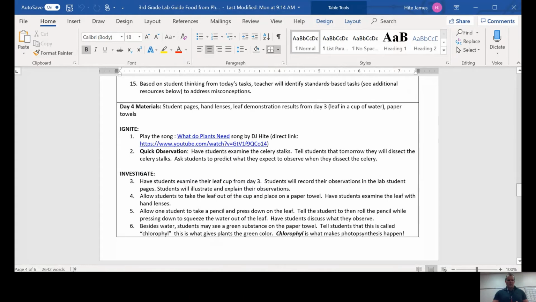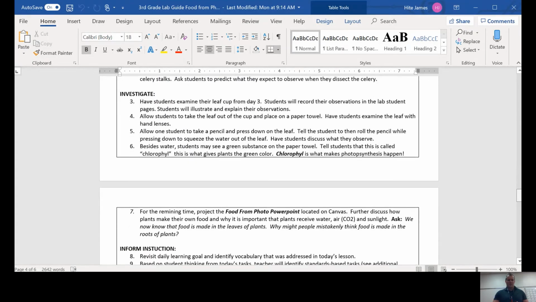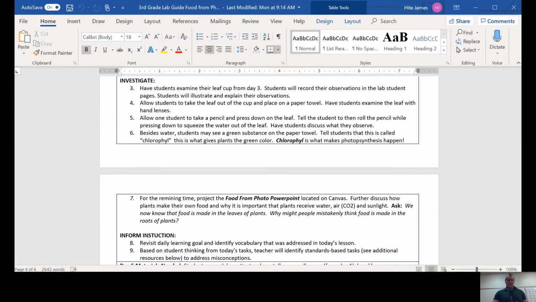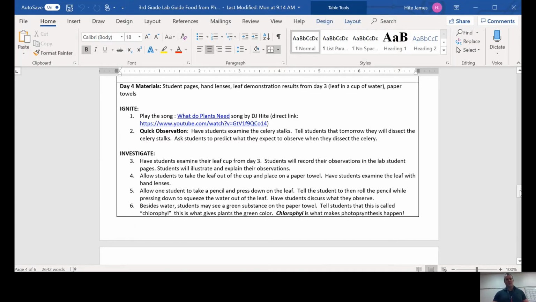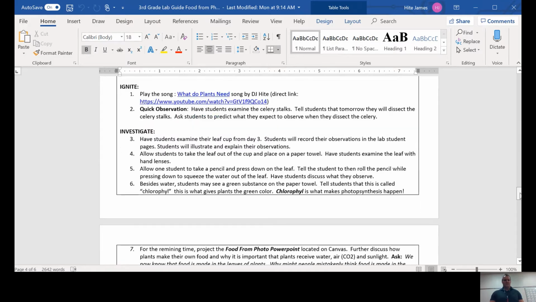Okay, going into day 4, they will then come back to their cup and take a look at what's going on. Also have them look at their celery stalks again. We're not opening them up yet. They just can be on the side of the lab on the 3rd grade table, taking a look at those celery stalks, see what's going on there, making some observations. Let them know on day 4 that on day 5 they will begin to dissect and open those up.